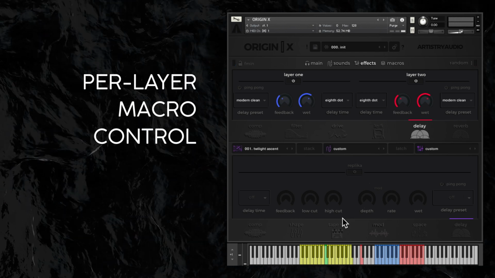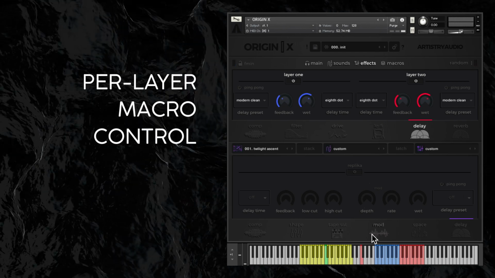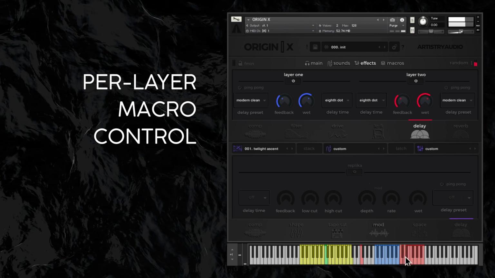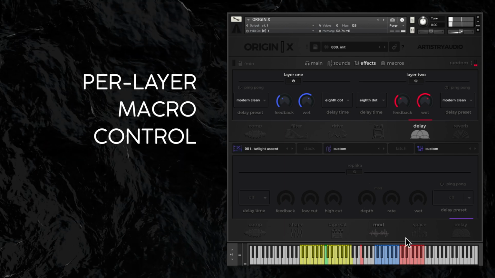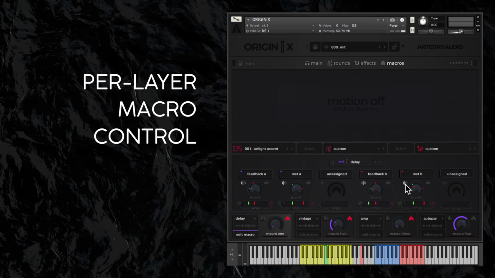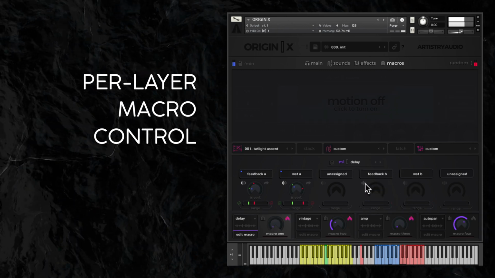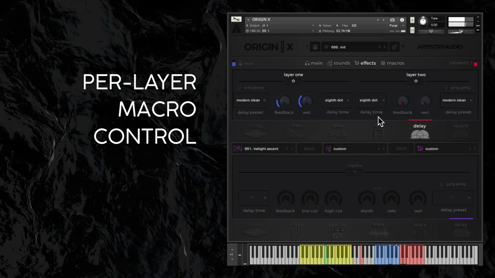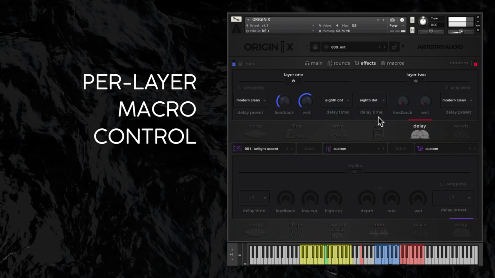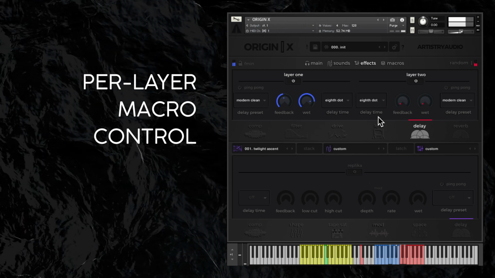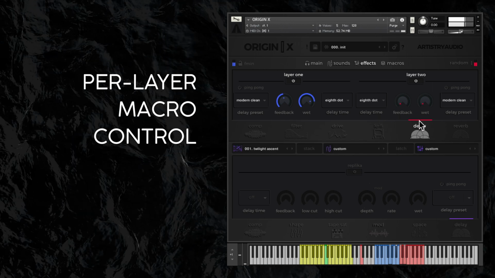But let's say we want to keep the drums and bass line dry, which we're playing with the red layer 2. Just turn off the macro parameter dials for this layer. You can see and hear that they're not being affected by the macro movement this time around.